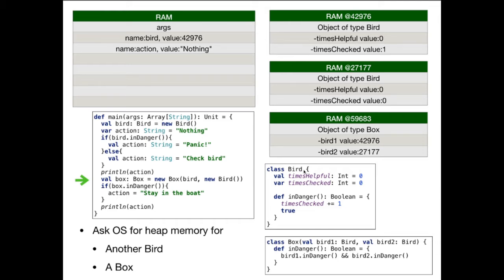So we're going to say new bird. That means we're going to call this constructor. It doesn't take any parameters. We're going to create these variables. We're going to ask our operating system for space to store this object. We're going to get a reference to that space in memory. And that's where we're going to store those two variables associated with this object. So this object has those two variables.